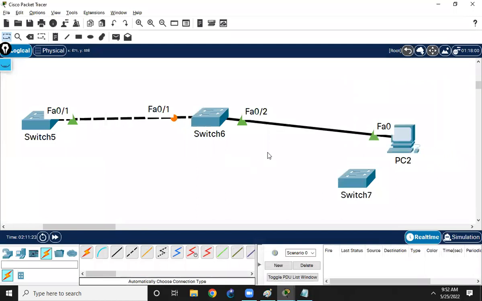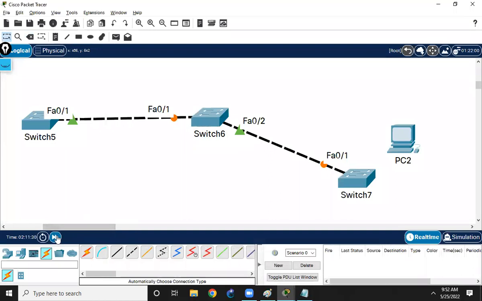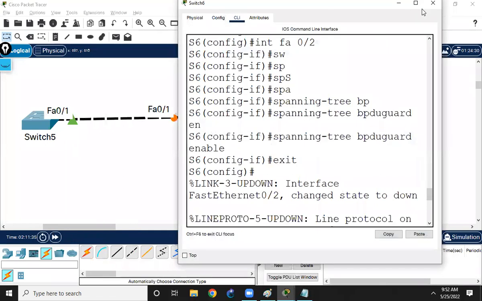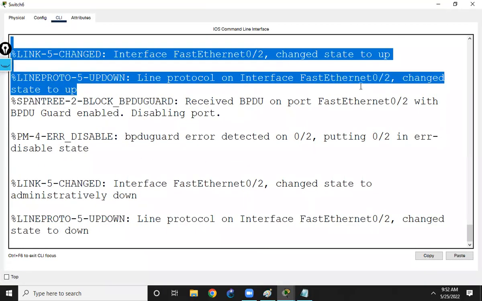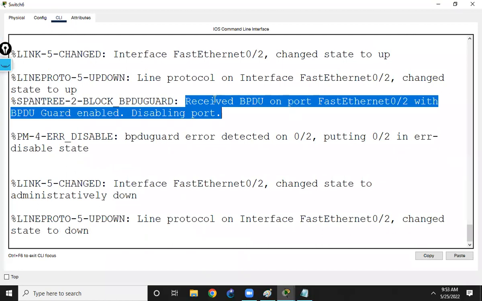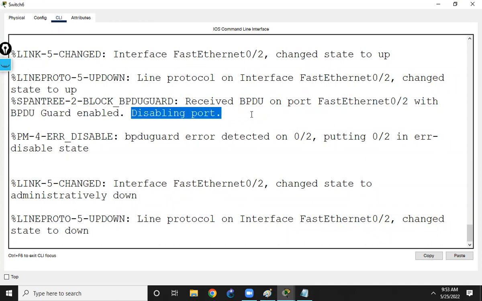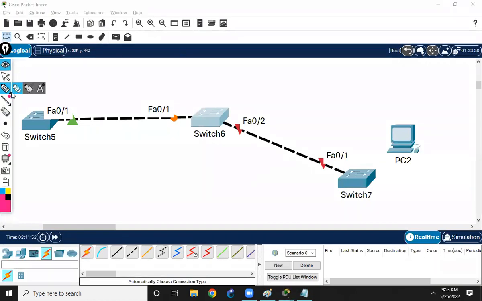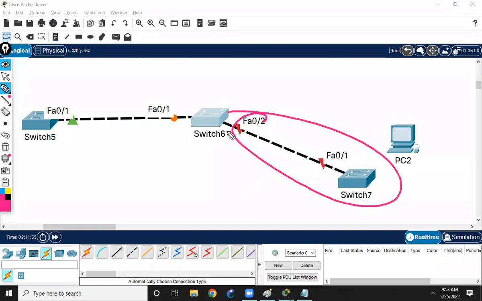But if a switch is connected, you can see the interface will come up and then go down. You can read the message: received BPDU on port F0/2 with BPDU guard enabled, disabling the port. Why do we need it? Nobody should be connecting a switch to the interfaces which are connected to the computers.